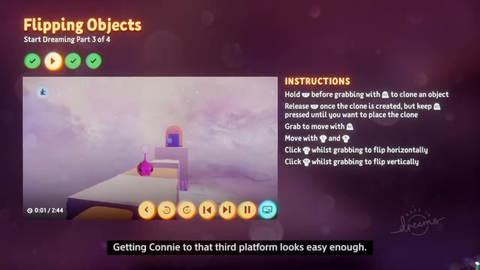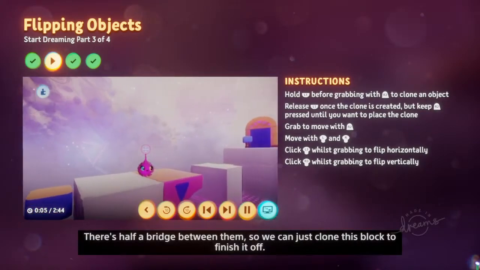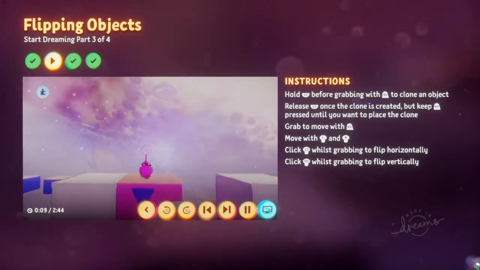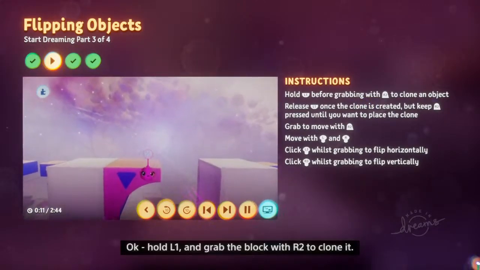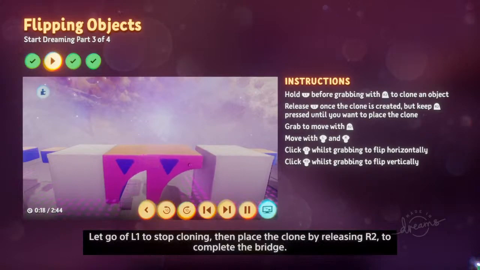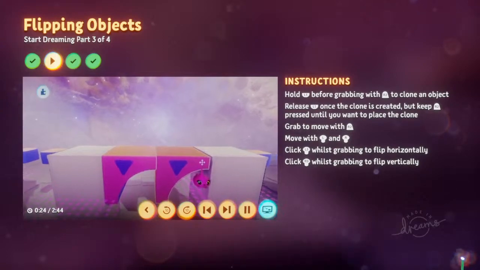Getting Connie to that third platform looks easy enough. There's half a bridge between them, so we can just clone this block to finish it off. OK, hold L1 and grab the block with R2 to clone it. Let go of L1 to stop cloning, then place the clone by releasing R2 to complete the bridge.